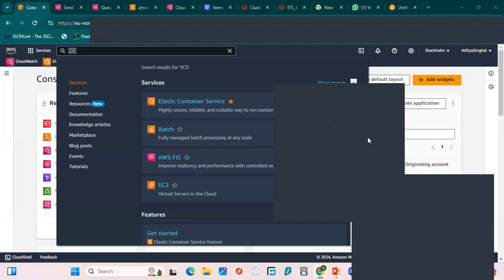These projects will be based on three things. One is the data engineering concept as a whole. One project will be fully based on streaming data, how you're going to handle streaming data, and what all services you are going to use. To handle streaming data, we are going to use AWS services predominantly. One project will be fully based on batch.